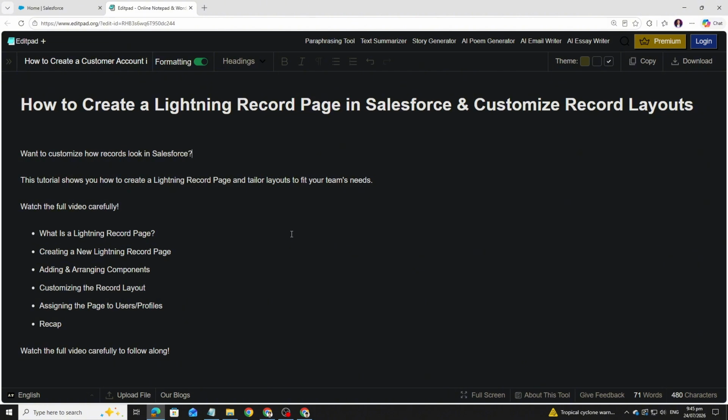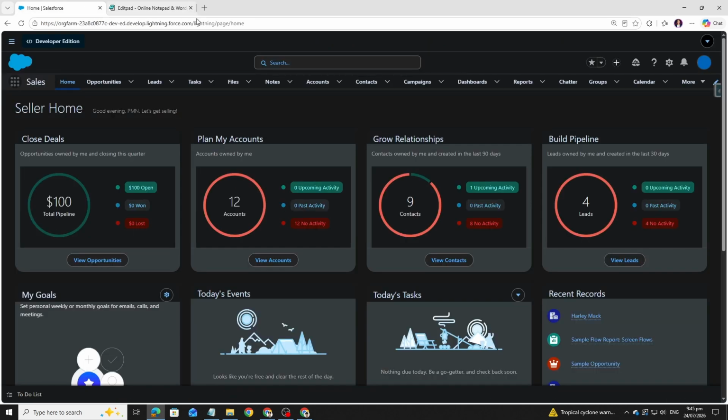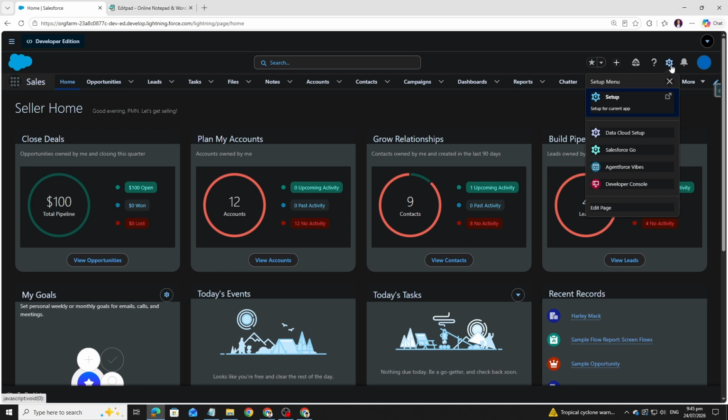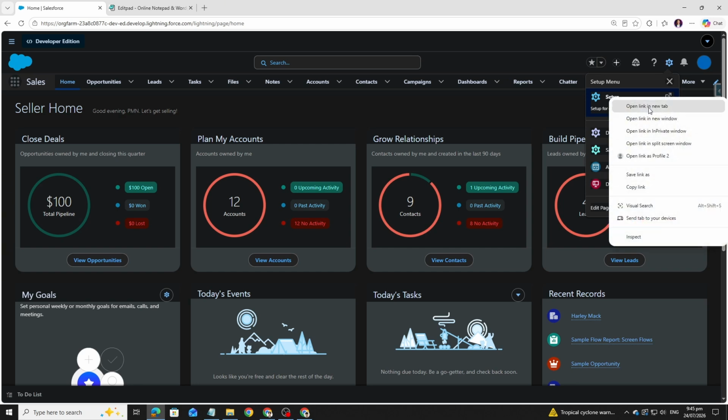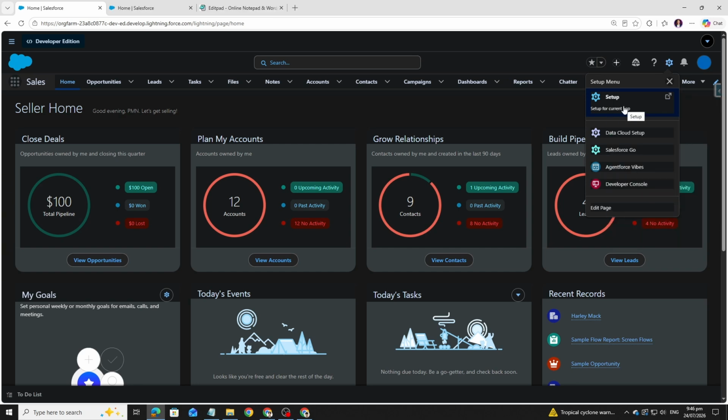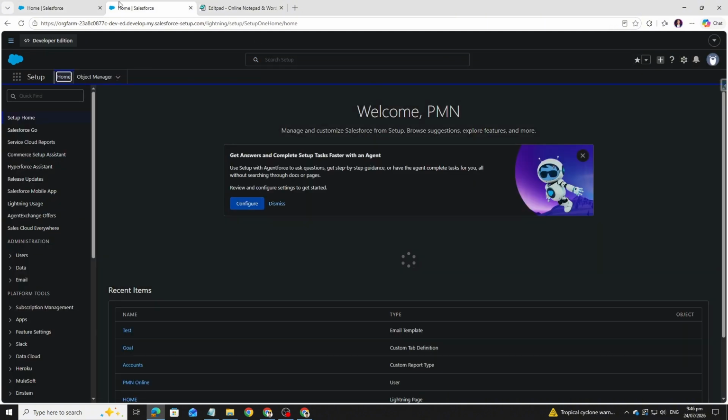To start off, head over to the upper right corner of your Salesforce interface. Here, you'll notice a gear icon. This is your gateway to a suite of powerful customization options. Click on this icon, and you'll see a menu appear. From this menu, select the option labeled Advanced Setup. This is where all the magic begins, as it opens up a world of customization features offered by Salesforce.